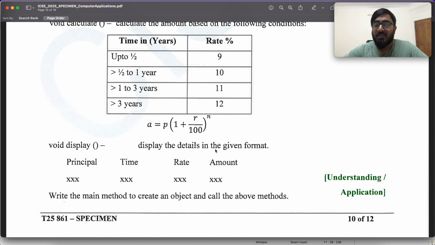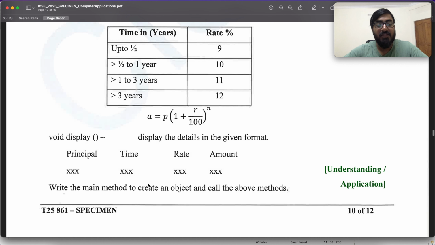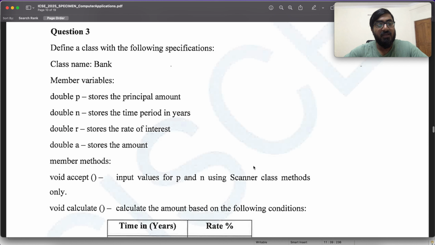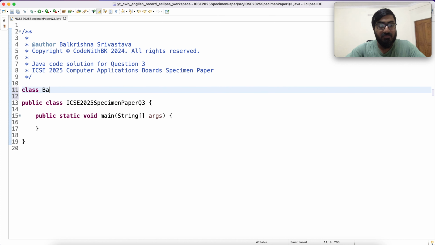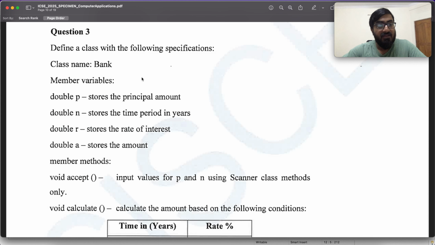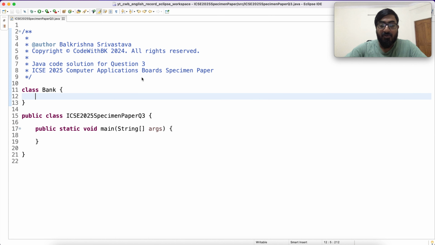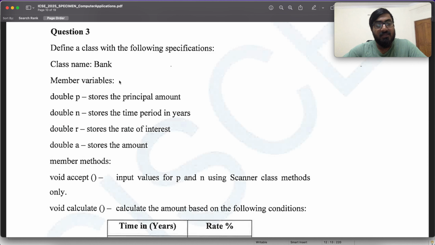We can use print and println as well, but I'll show you how to use printf. Then you write a main method to create an object and call the methods. So I have to write a class Bank, and I'm going to write it in this very file. I'll say private data members, because these data members are private, while member methods and constructor are public.